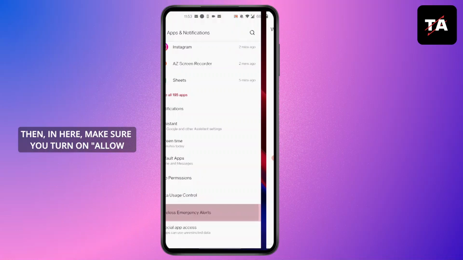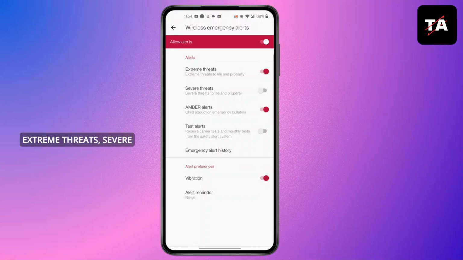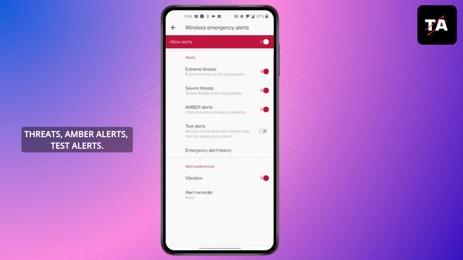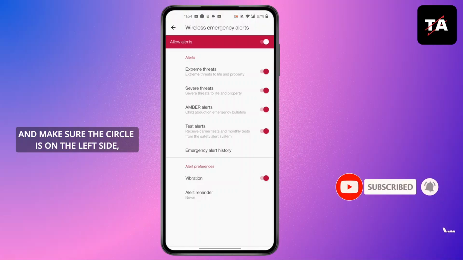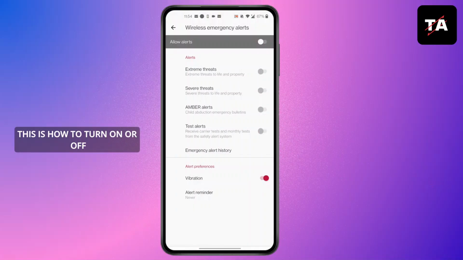Then, in here, make sure you turn on allow alerts if you want to allow alerts for all the options like extreme threats, severe threats, amber alerts, test alerts. You can turn on or off as you want from here, but if you want to turn it off, you can simply click on allow alerts and make sure the circle is on the left side, which means it's turned off. This is how to turn on or off emergency alerts on Android phone.